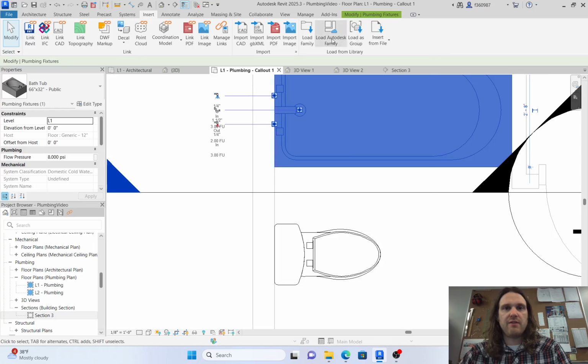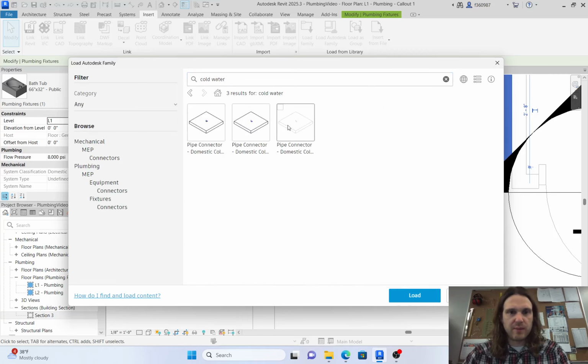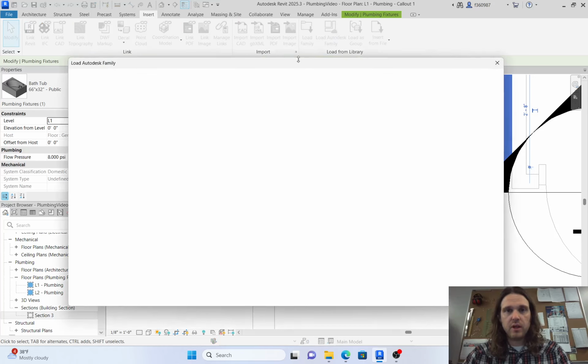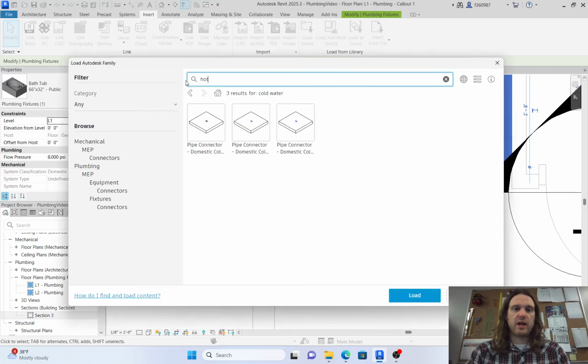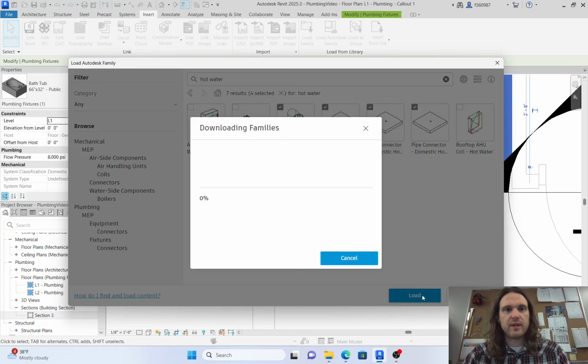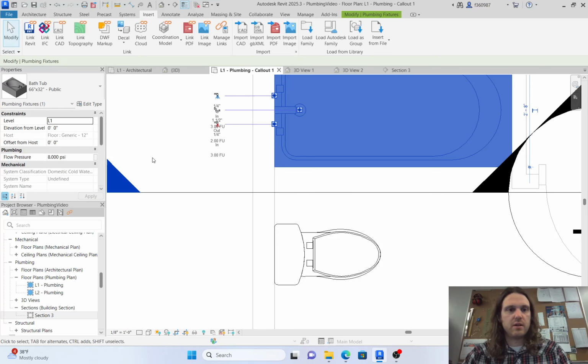Some of them don't have that. If you need to load in the cold water stuff, you go to cold water, search that up, and there's a bunch of pipe connectors and stuff that come in, domestic cold water. It might just help to load these all in now. So we have them. I'm going to go to load, and I'm going to load in all the hot water. And there's the domestic hot water. Okay. Oh, and there's a hot water heater, hot water maker. So I'm going to grab all that and load those into our Autodesk file.